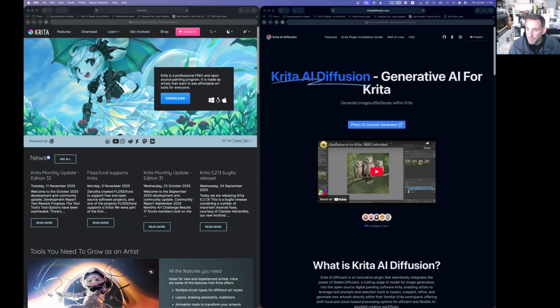If you're like me and you've recently cut the cord, or are in the process of cutting the cord, to Adobe Photoshop, you may be looking for a reliable generative AI.